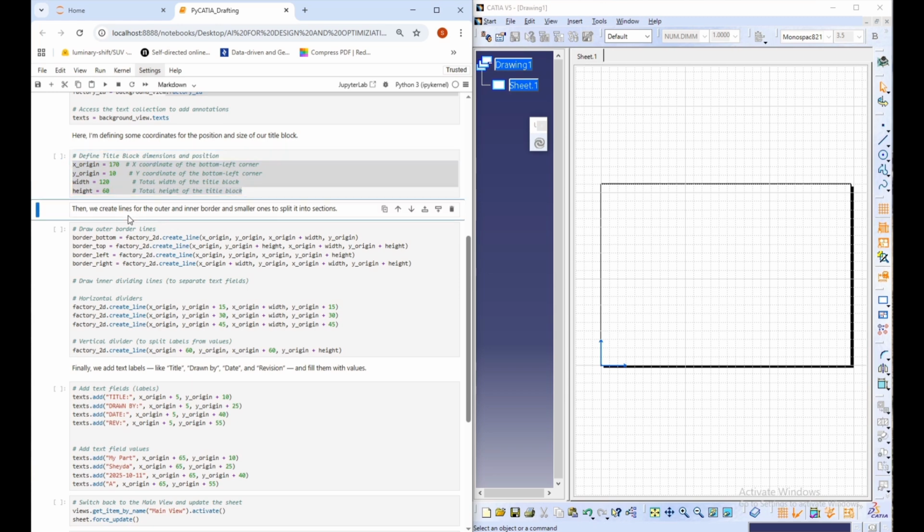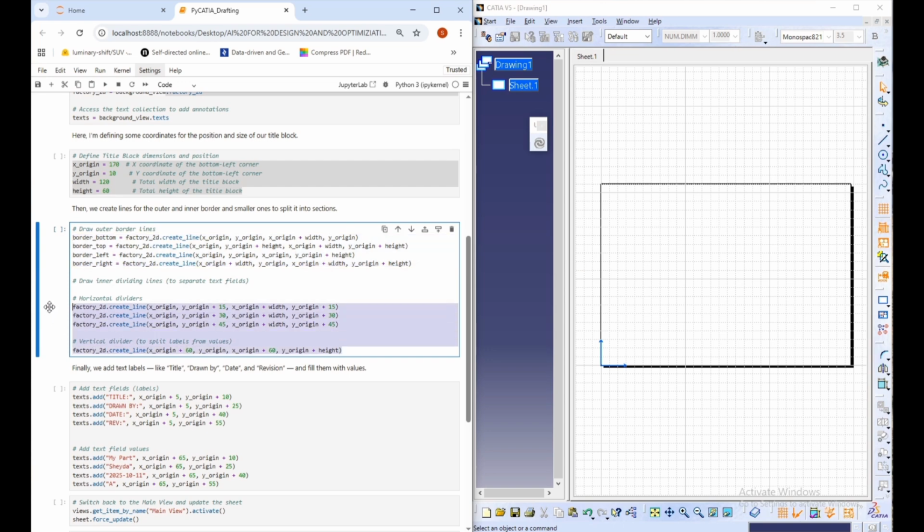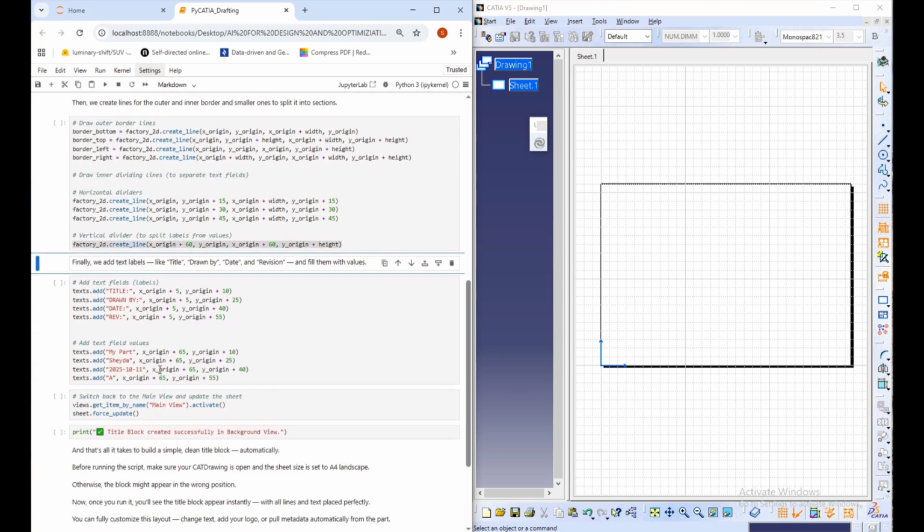Then we create lines for the outer and inner border and smaller ones to split it into sections. Draw the outer borders and inner borders. These are horizontal dividers and this is vertical divider.